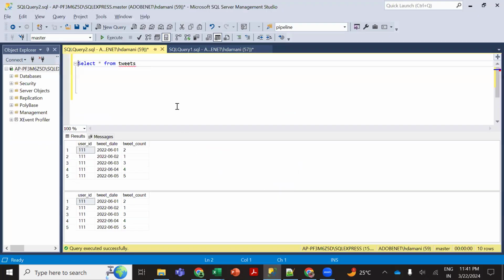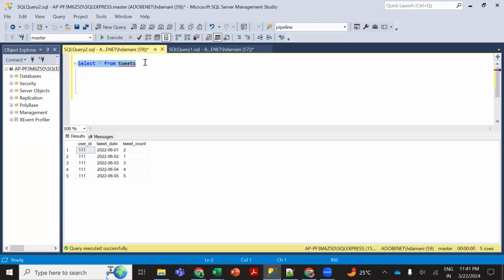Over here, I have already prepared a table named tweets. I have provided the insert and create statements of this table in the description below. You guys can take it from there and practice this on your own.